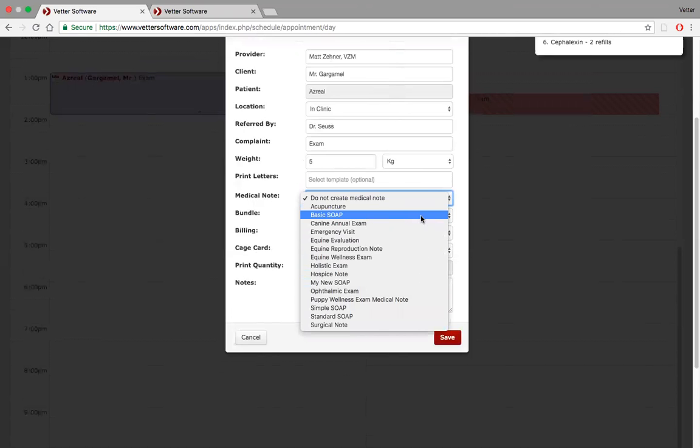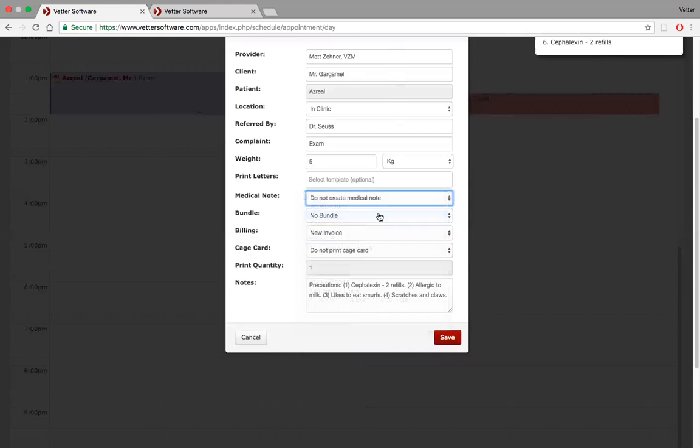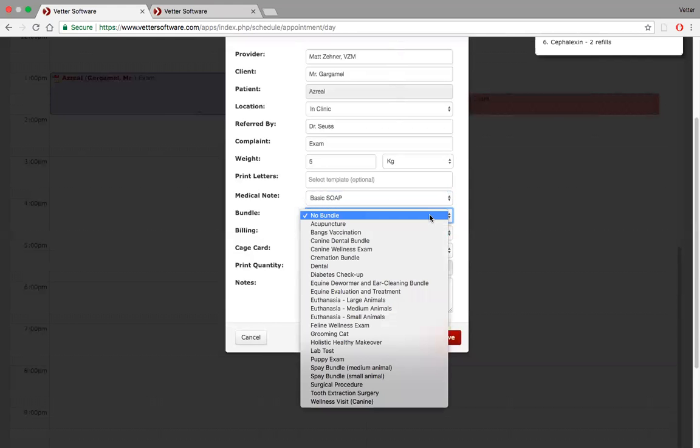The doctor or the technician will come out, they'll pick up the animal, and they'll tell the receptionist, hey, today we're in here for just a basic visit, right? Here, just use the basic SOAP, the annual exam note. Or they're here for a surgery or what have you. And they'll tell the receptionist, please check him in with this medical note and with this bundle. That's like the grouping of charges.